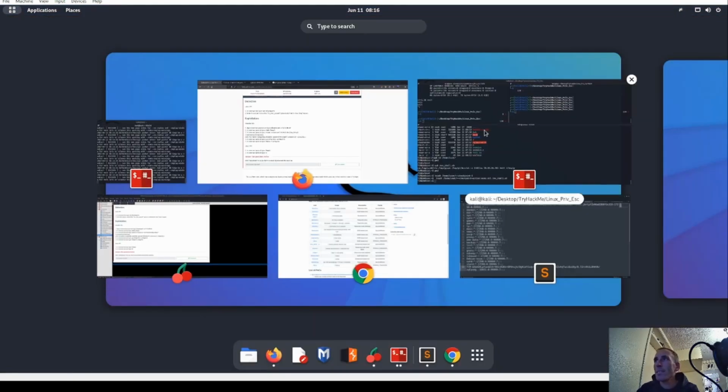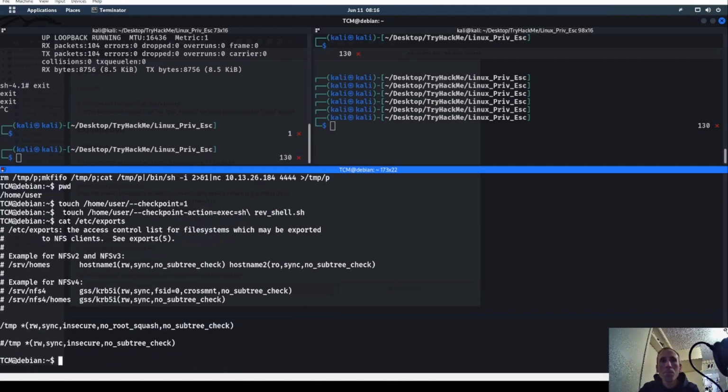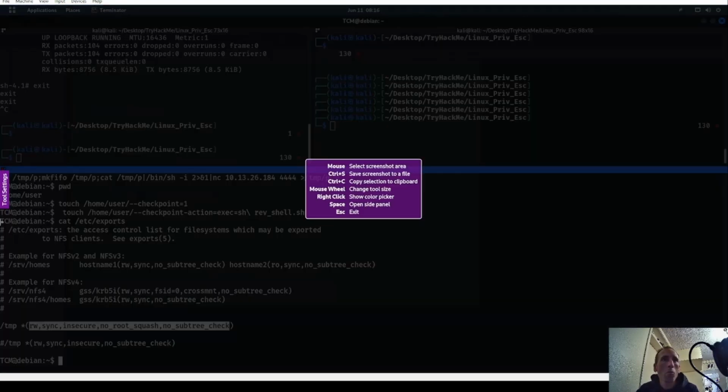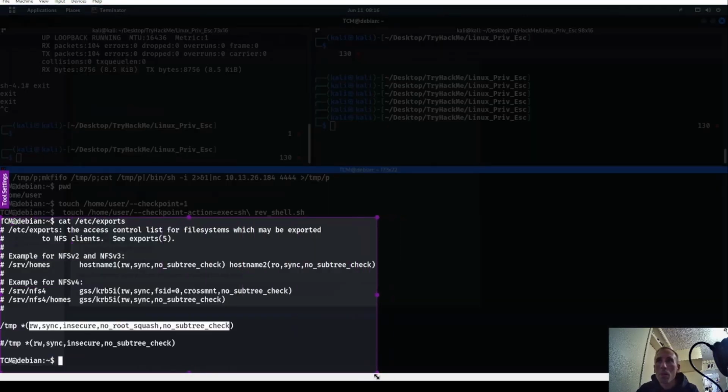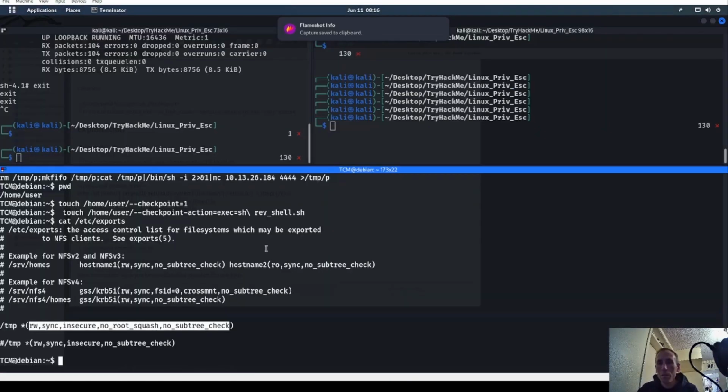I guess that /etc/exports all-squash thing. cat /etc/exports. I didn't know that was an actual thing. And sure as hell, there it is. No_root_squash in there, okay? But just as a reminder, we did see that within LinPEAS.